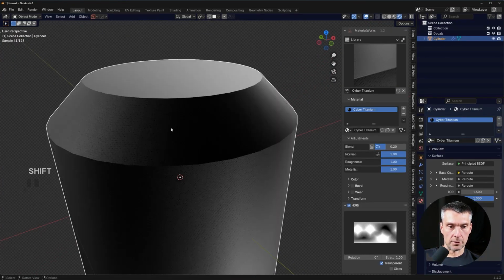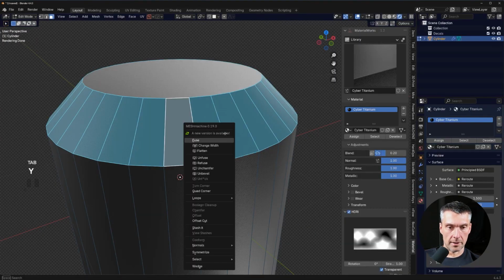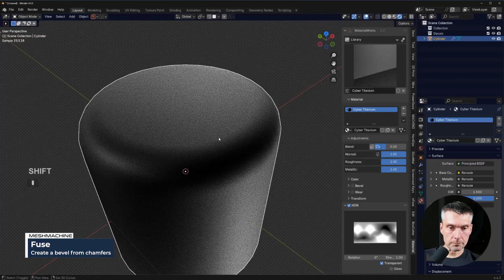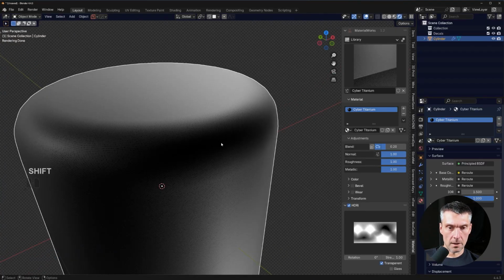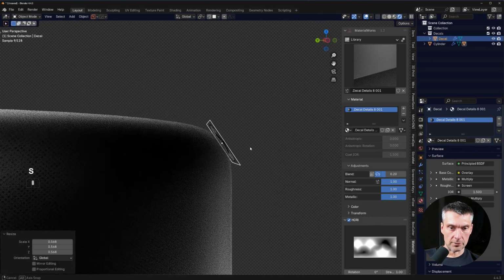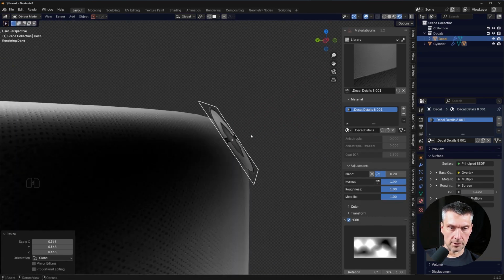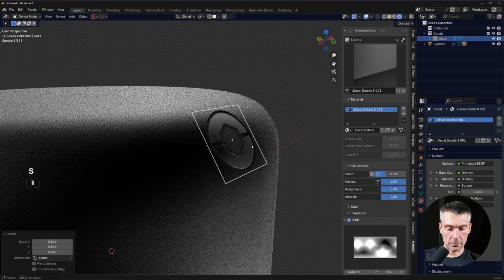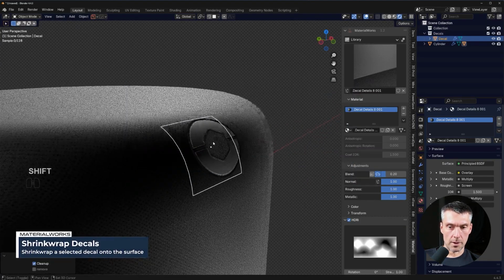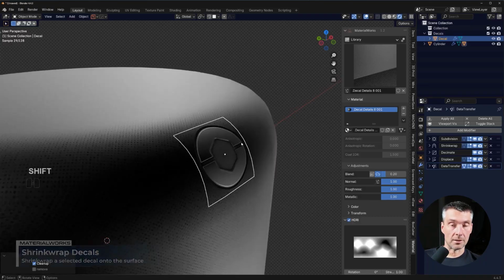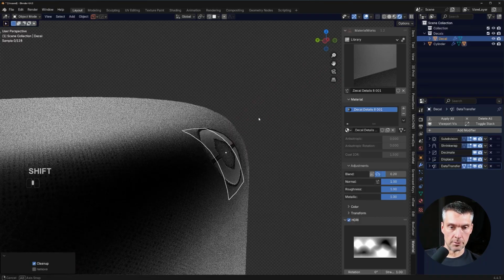Now the next thing you can do is put decals on a curved surface. So let me just fuse this with Mesh Machine. We're going to have a bevel, and we're going to press D and grab one of these decals, and you see it's actually flat. The bevel is curved but the decal is flat. So what you can do is go to the D menu and simply shrink wrap it, which is going to add three modifiers here: subdivision, shrink wrap, and decimate, which will adjust automatically to the density of your surface.